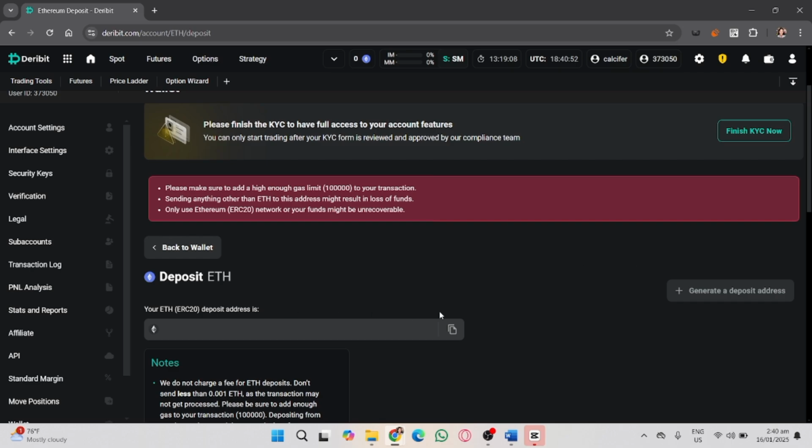In here, I don't have a deposit address yet since my account is not yet fully verified. So make it verified first in order to access the deposit address that you can copy. And then once you copy your deposit address, paste it to the chosen bank of yours that you want to take money from. And that's it.